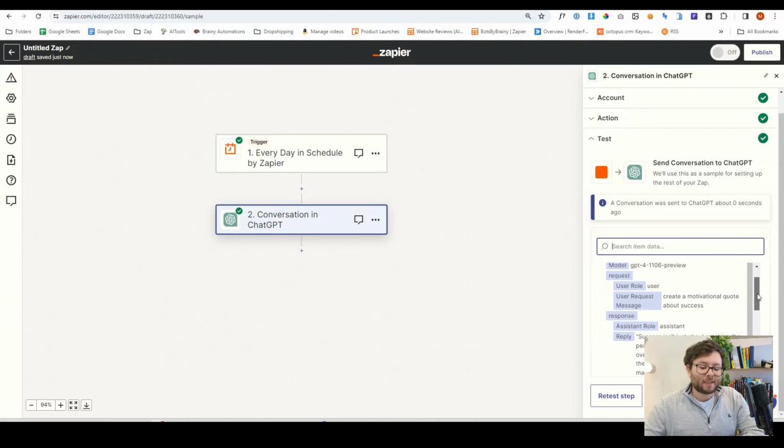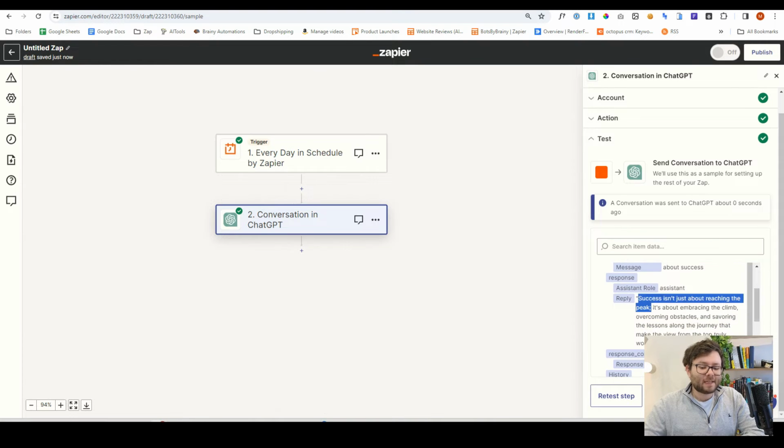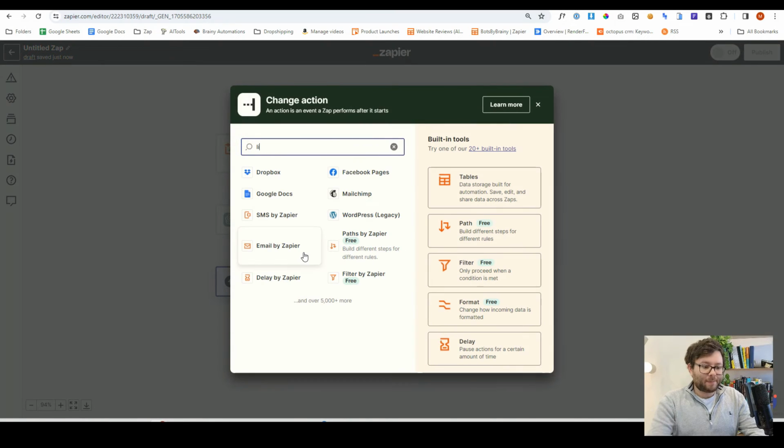That's now finished, so let's have a look at what it's generated for us. Success isn't just about reaching the peak, it's about embracing the climb, overcoming obstacles and savoring the lessons along the journey that make the view from the top truly worth it. Looking good. So now that we have our post, we're going to go ahead and connect our LinkedIn account, and the way we do that is by clicking the add step, typing in LinkedIn.